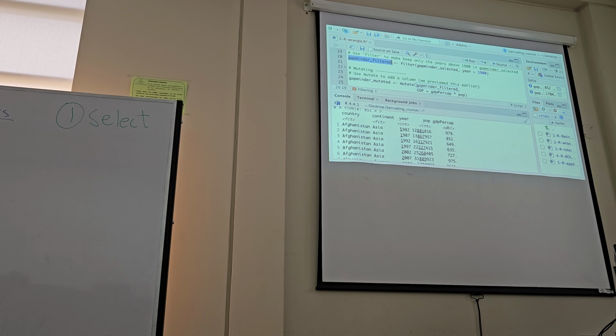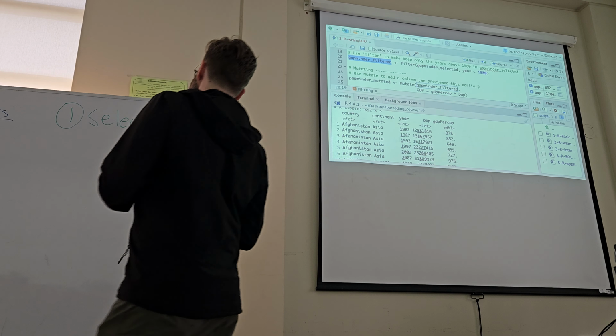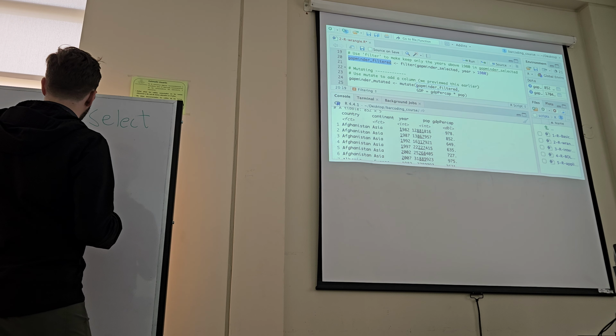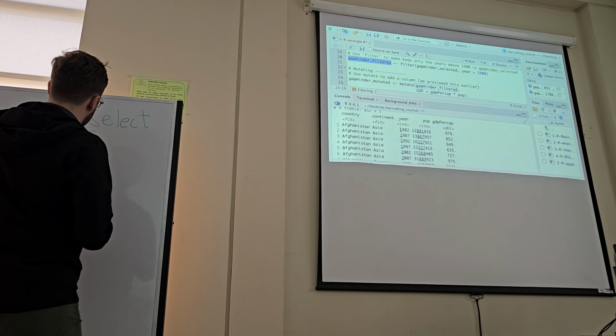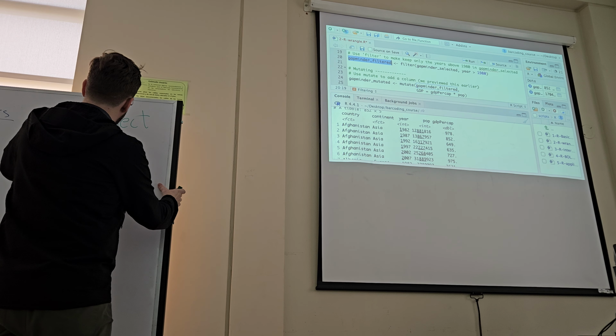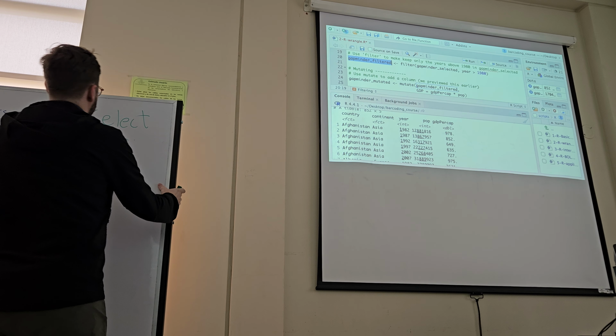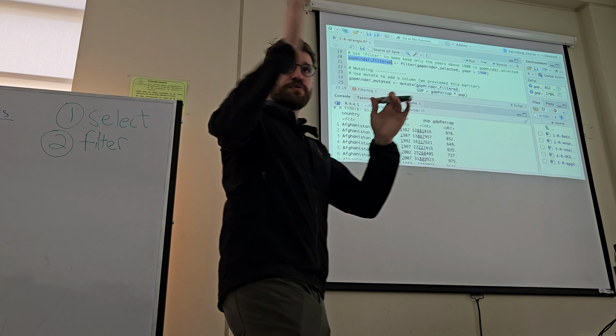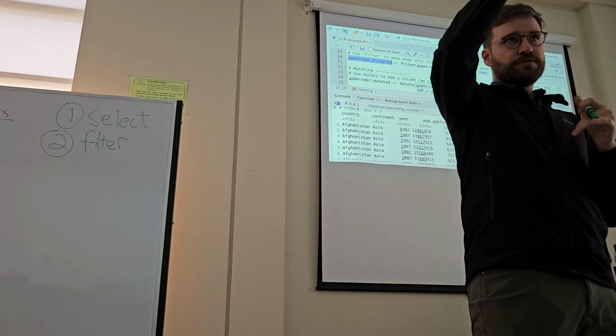Okay? So that's filter. And we'll have time to work on this again. So if this is all new, this will just work, then we'll work on it together. Filter. So select keeps or gets rid of columns. Filter gets rid of rows.